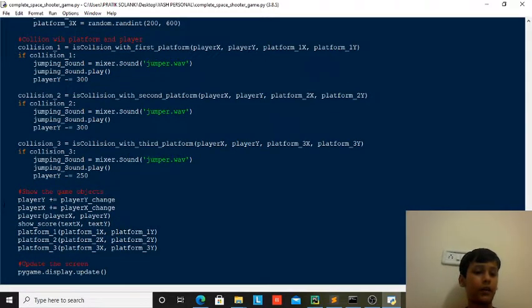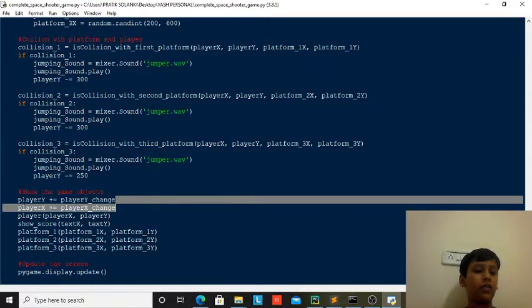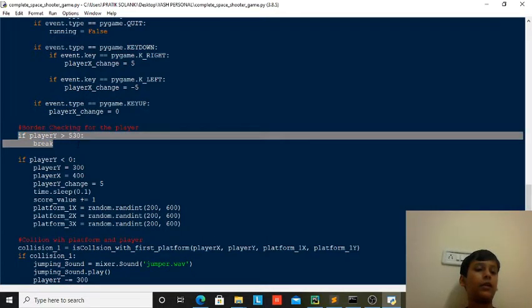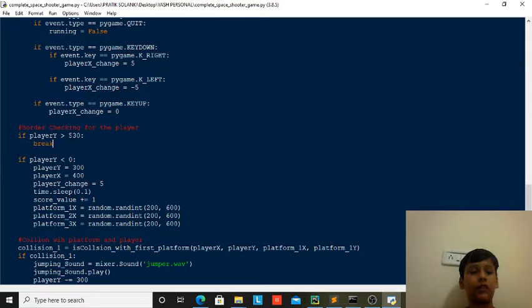Before that, what I did was I made a sort of gravity, so the player would fall down. Then if the player reached a specific point, which was 530, which was not arbitrarily picked, I actually calculated it, that's why my calculator was out, I just wanted to break out of the loop, because even in Doodle Jump, if you fall down, you die.